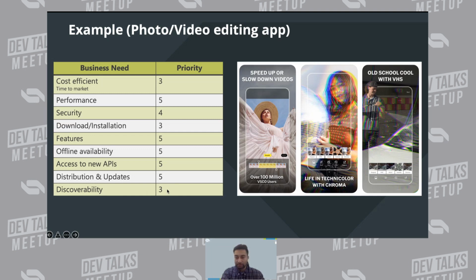For discoverability, we don't care at the moment in this phase to be best in terms of discoverability. It can be like normal apps. It can be optimized using search engine or app store or Play Store, after we complete the distribution.